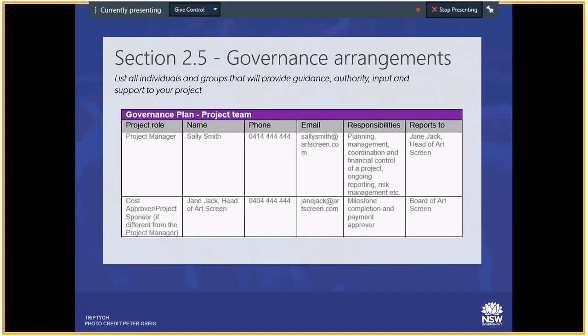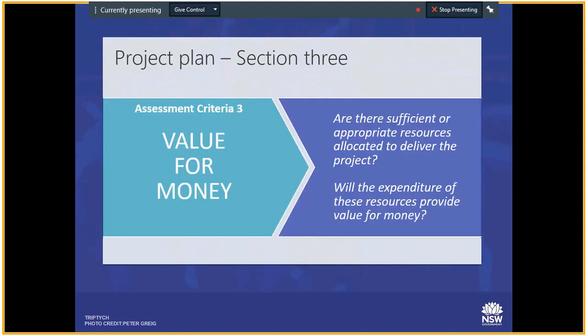Section 3, value for money. We begin to look here at money and budgets. In this section, you will demonstrate that you have allocated sufficient resources to deliver your project, you can manage the costs to ensure your project represents value for money, and that the project, once complete, is sustainable into the future. Once again, ensure your responses to this section cover all of the points listed in the Regional Cultural Fund Guidelines and Guidance Sheet, available to download on the RCF website.